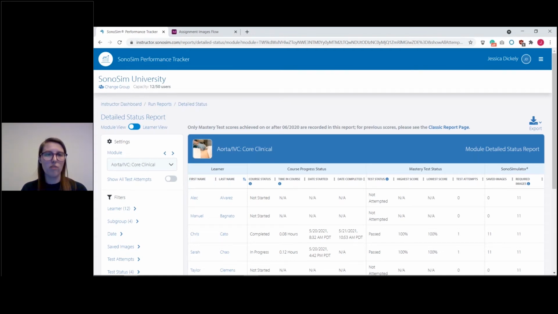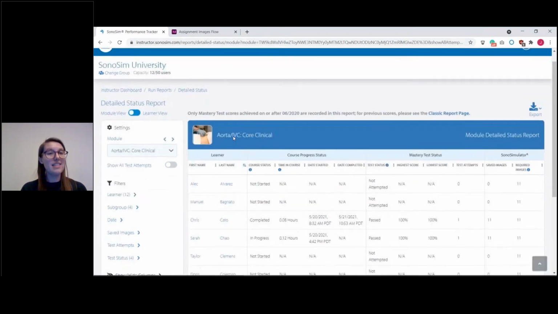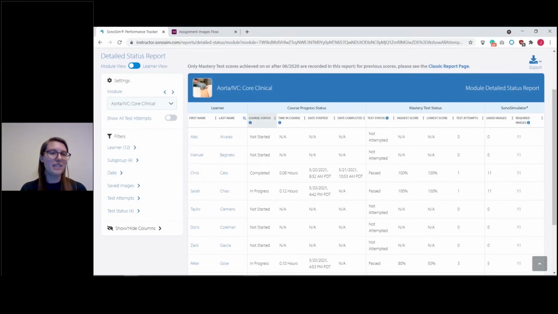So we are in module view where it's one module with all your learners. Conversely, again, there's that learner view where you can pick one learner and see all of their modules, but this is more helpful for us right now in this scenario. So this is the detailed status report. Again, it is showing all 12 users in my class.